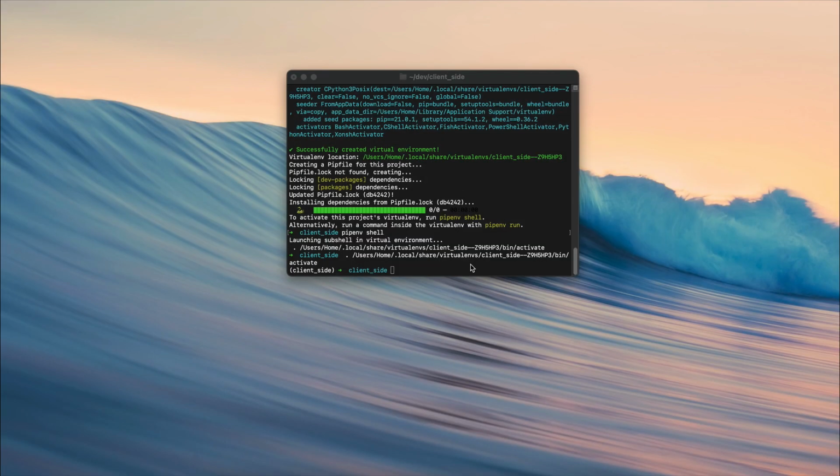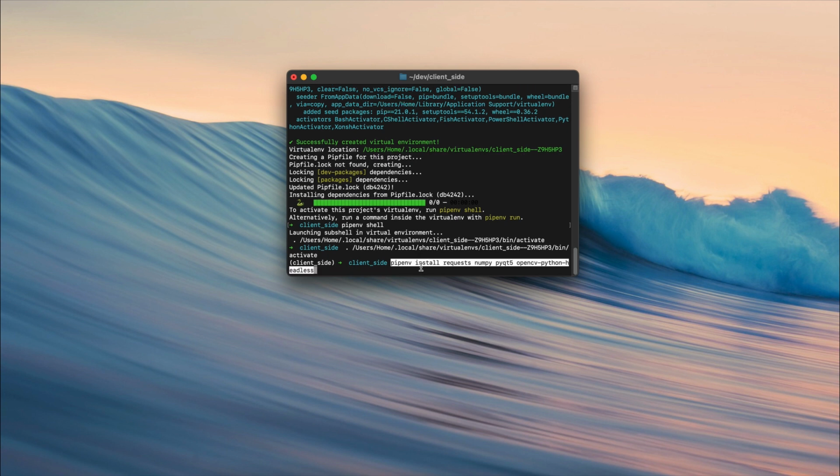Now we will install project's dependencies. To install dependencies, you will need to type pipenv install requests numpy PyQt5 opencv-python-headless. This command will install these dependencies within the virtual environment. Once you type it, you will need to press enter.